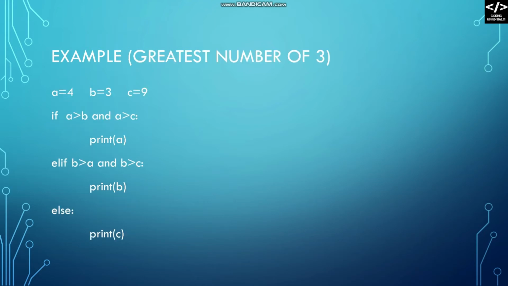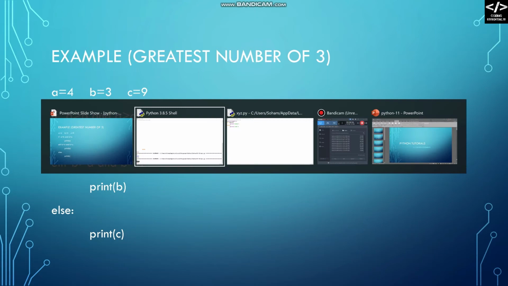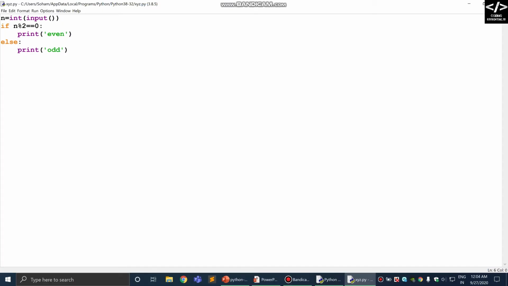Moving on to greatest number of 3. So this is a code to find the greatest number of the 3 numbers inputted. Okay, so we will take static values. A equals 3, B equals 4, C equals 9. Okay, let's keep this as 5.